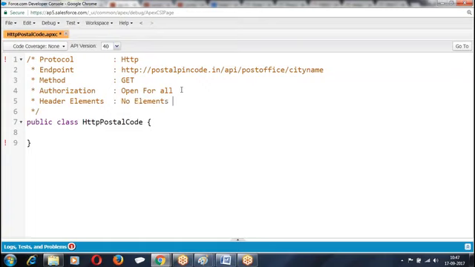So we are using an HTTP protocol and we are giving an endpoint. What is the data we are passing? City name is the data we are passing. What is the method we have? GET. Authorization, open for everyone. Header elements, no elements. This is the data we are getting from the documentation. Based on this, I have to create a new record.